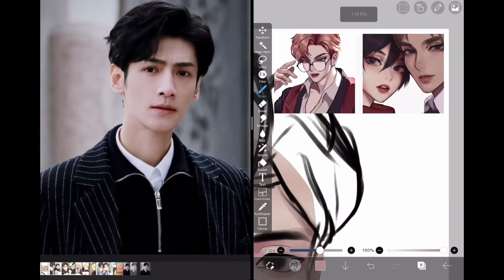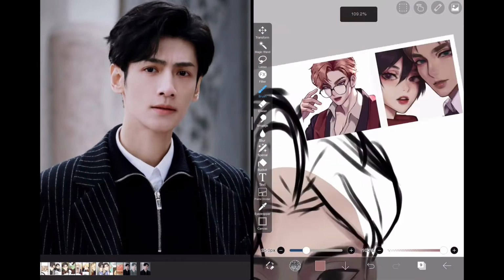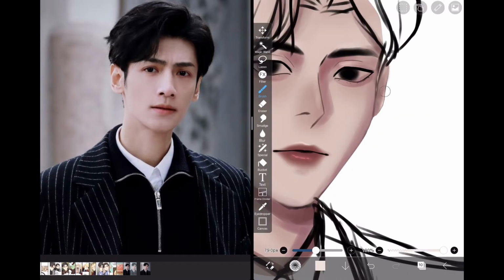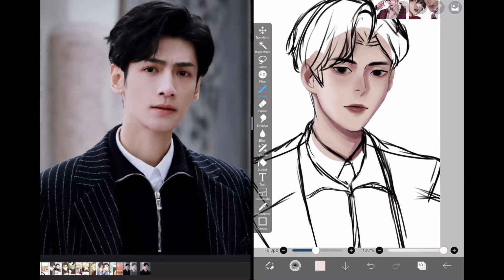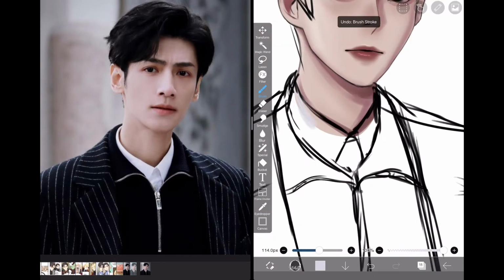Once we're finished with that, we're going to go back to the skin layer and add a shadow beneath the lips and a highlight on top of the lips. Once you're finished with that, you're going to merge the line layer and lip layer together, and that's basically it for the lip. What we're going to work on now is the clothes.